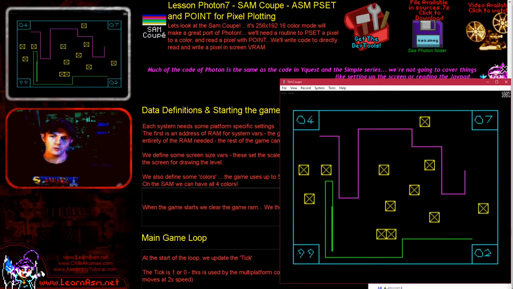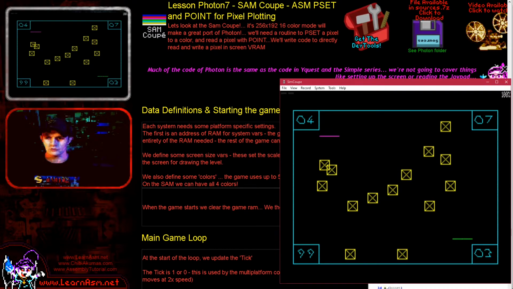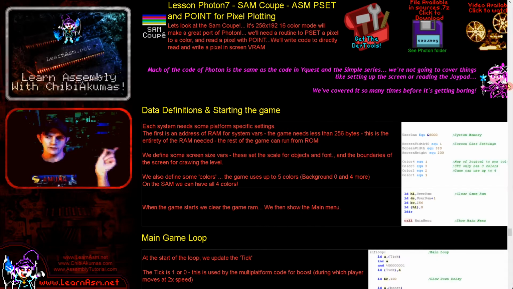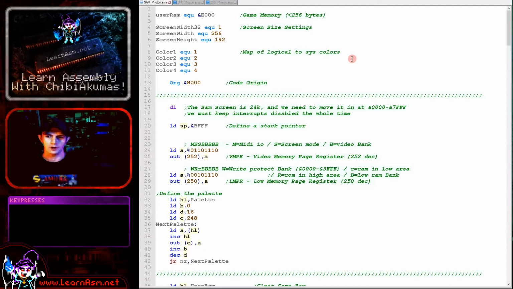Now on the Sam Coupe we're in 16 color mode, so there are 2 pixels per byte. Not so hard, not as hard as the CPC, but still we're going to be looking at the code that is required to work with the screen coordinates. Let's go over to the code and let's have a look at this version of the game. Scrolling up to the top there.